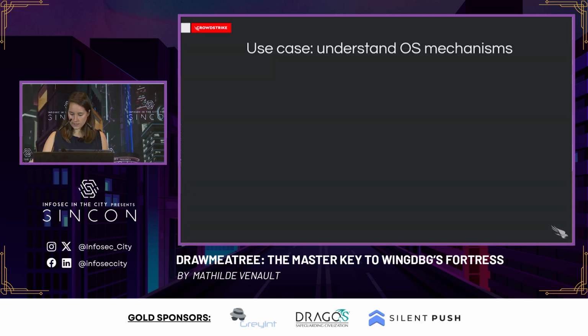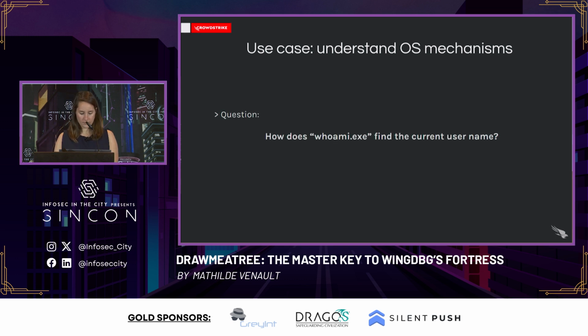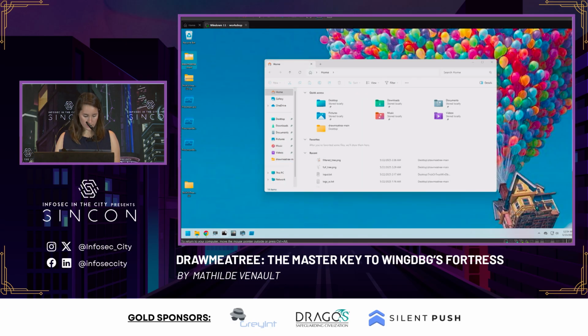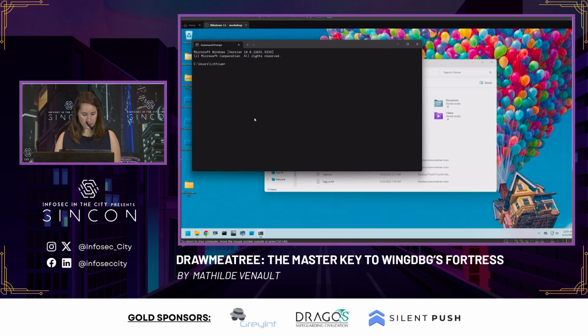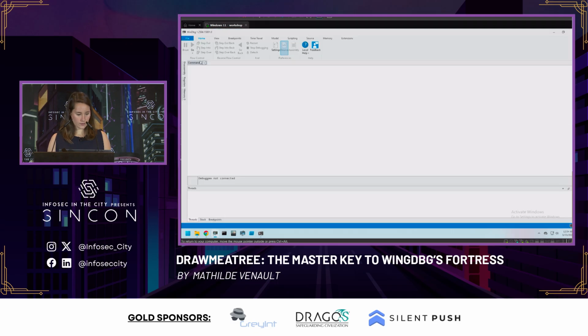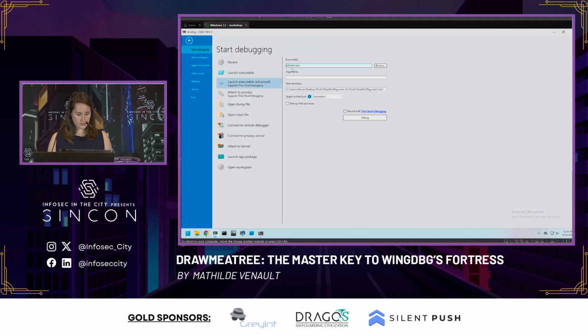Let's take another example of a native Windows binary with whoami. So whoami, for those who are unfamiliar with it, is a command line that gives you the name of the user. And my question was, hey, how does whoami get the information? So let's open our WinDbg. Let's start a session.